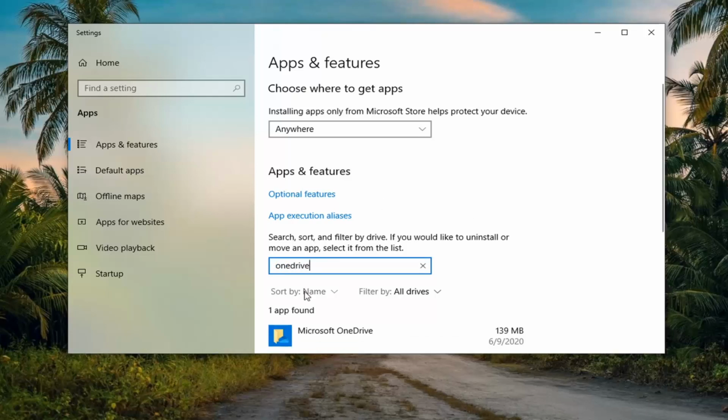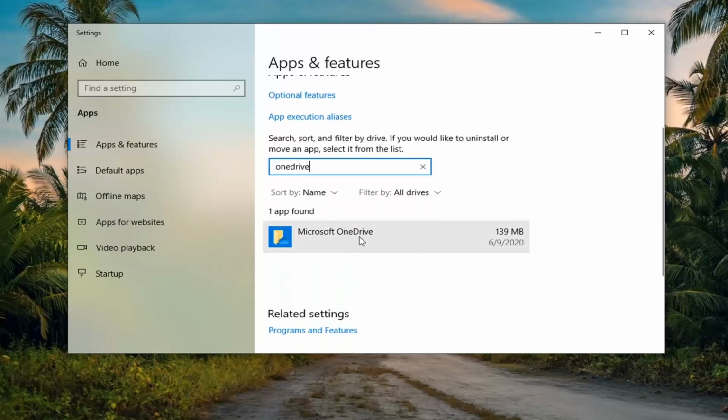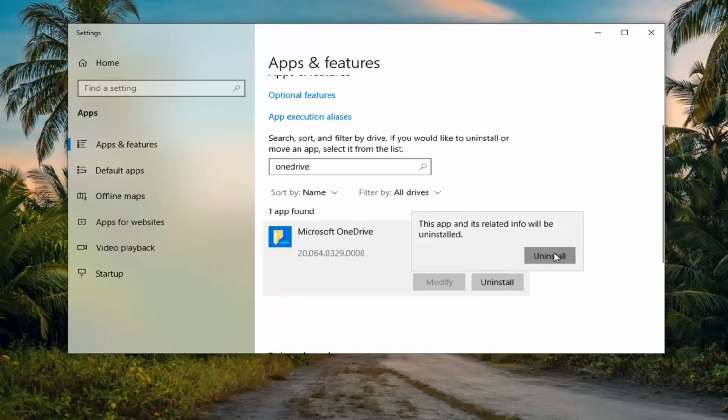Let's say they spell it as one word. So you can see Microsoft OneDrive. Go ahead and left click on that. And then you want to just go ahead and uninstall it. If you see it in here, we're going to select uninstall.